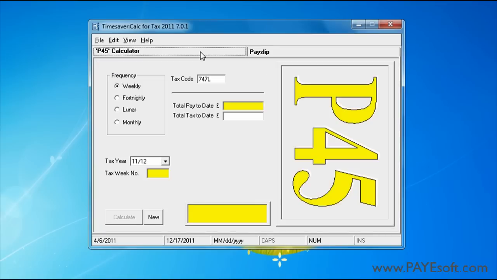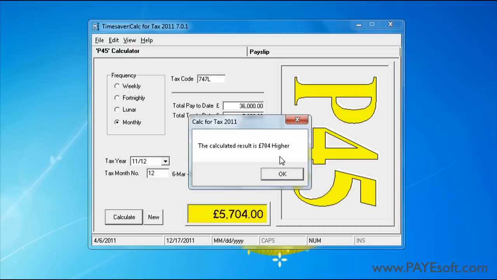The P45 screen has been designed to allow you to quickly check details on any P45 you receive from a starter to ascertain if it has been correctly prepared. Just enter the information in the relevant fields and click Calculate to display the correct answer in seconds. Should there be a discrepancy, a window will advise you of the difference.